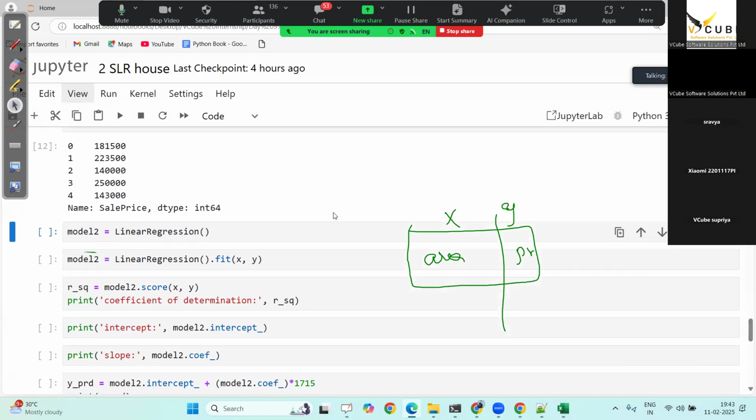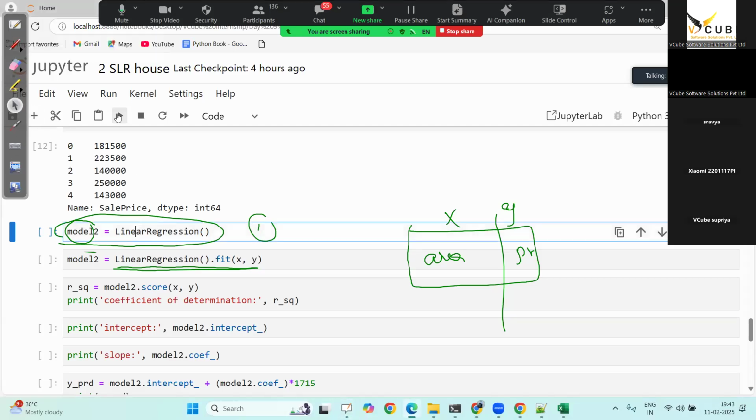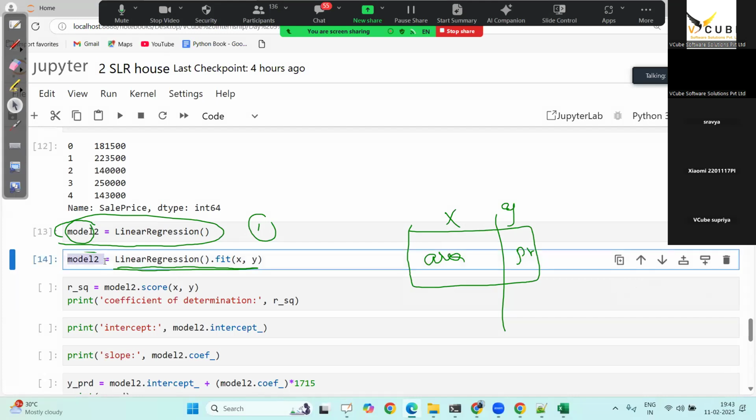And what is my first statement? I need to create an object of LinearRegression. This is the first step we should do. Once we create the LinearRegression object, then we should call the fit function. Now look here: let me create an object and call the model. My model name is model2.